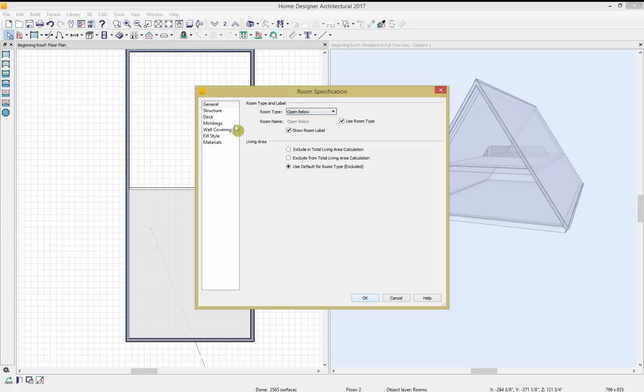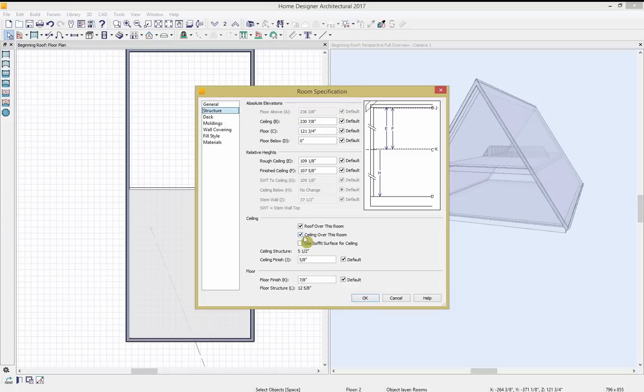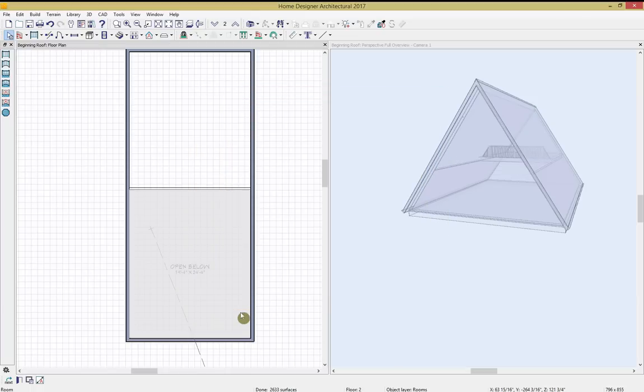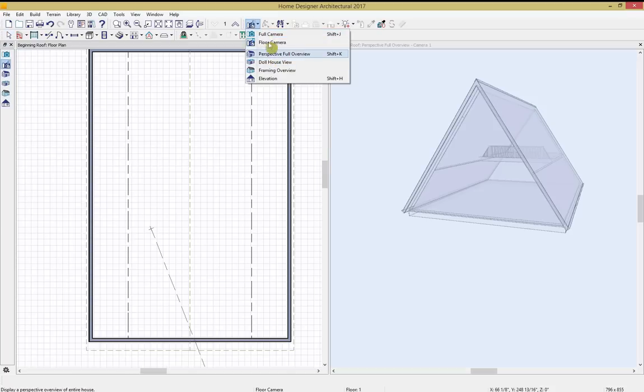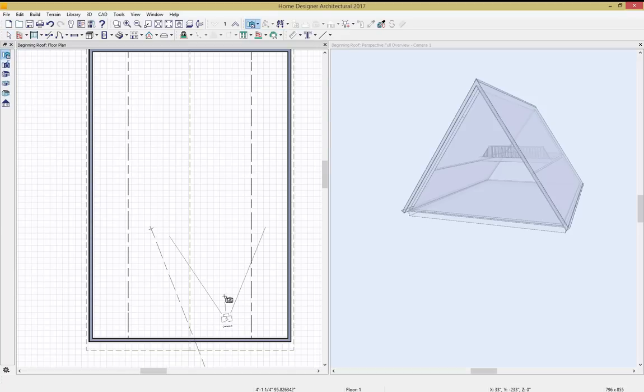I also need to make sure to go down because specific rooms have different defaults, so an open below room by default has a ceiling over this room. So I'm just going to uncheck that to make sure we're matching up with our loft room. Select OK, and now you can see, and it's probably easier if we take a camera view. Let's go down to our first floor so we can see this. Take a full camera right in the middle of this structure.